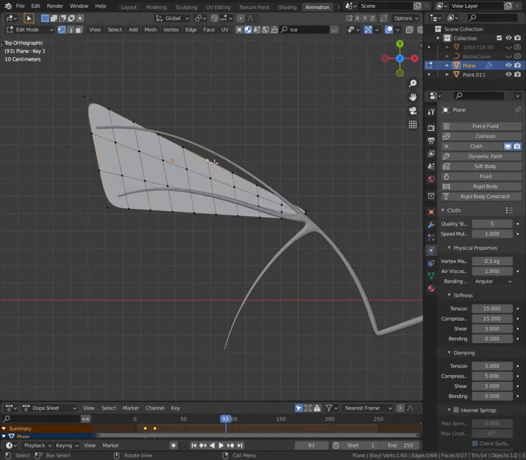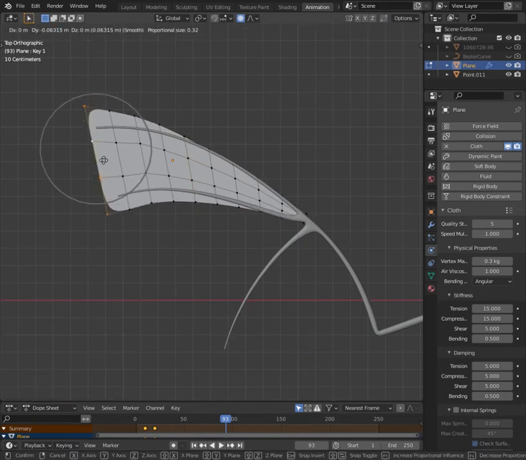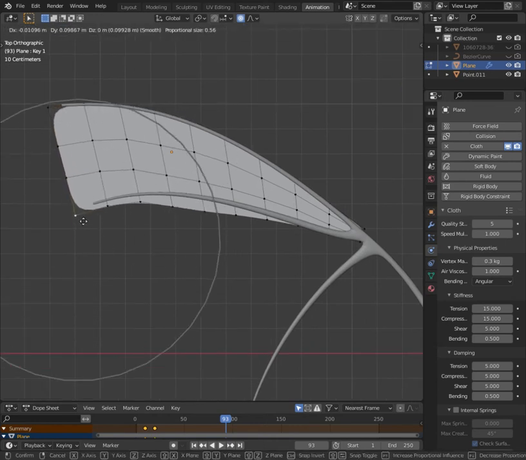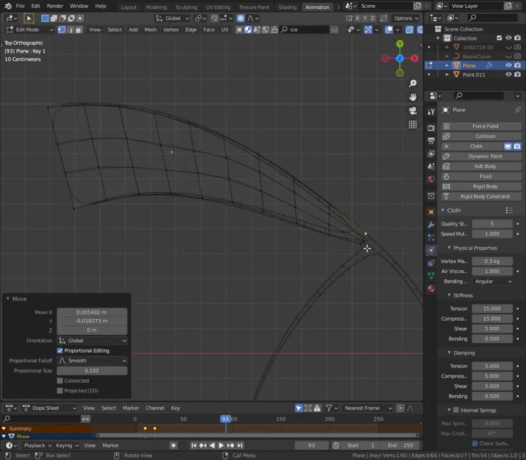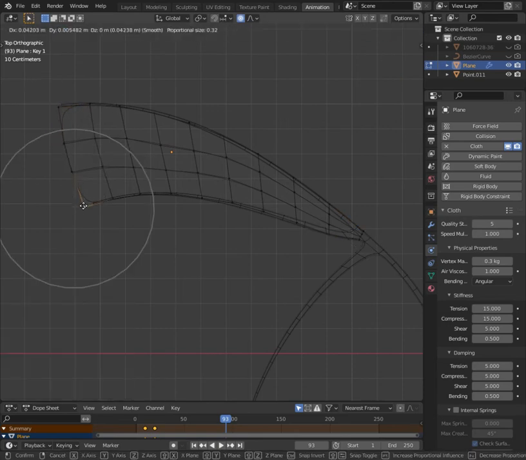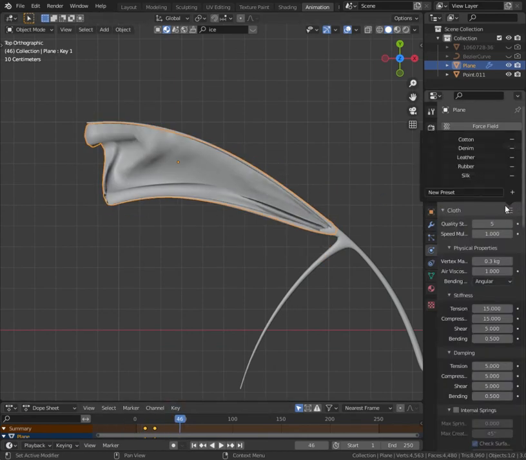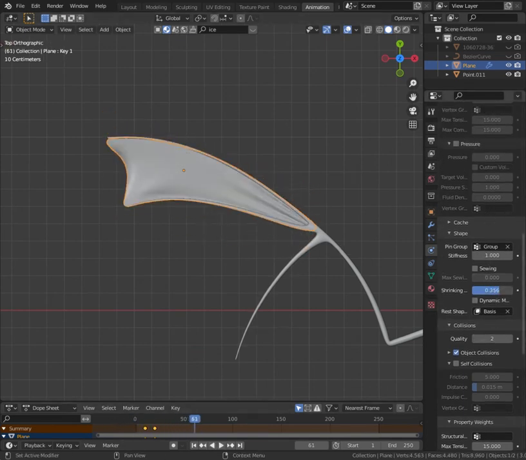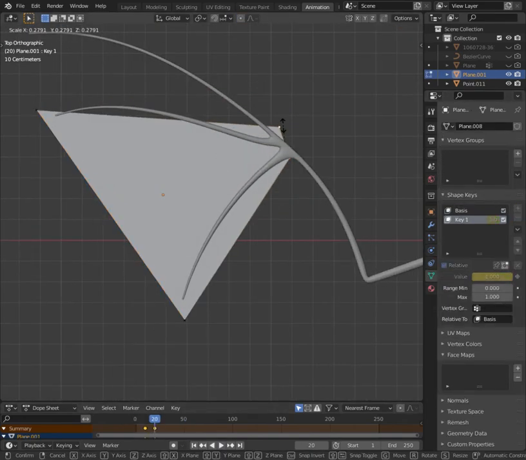In edit mode, use the proportional editing tool to make the plane fit the wing shape. Set the cloth settings to rubber, then increase the shrinking. Apply the visual geometry to the mesh once you have a shape you like.